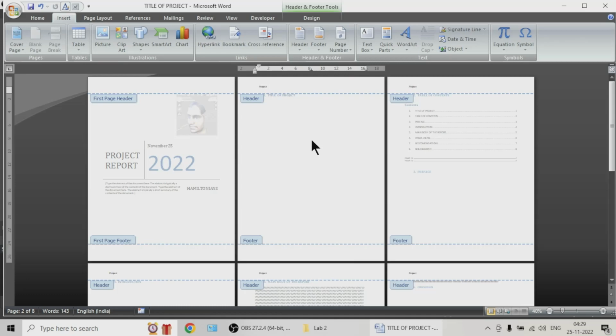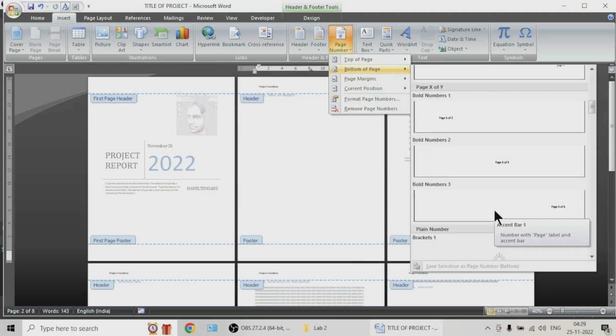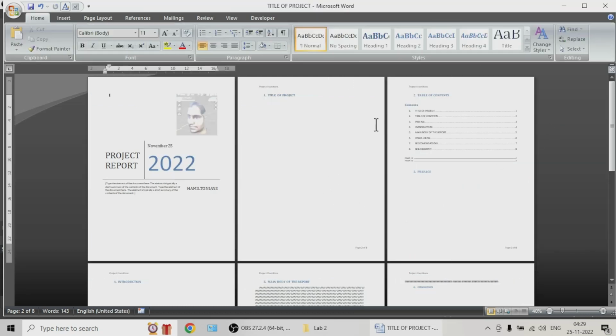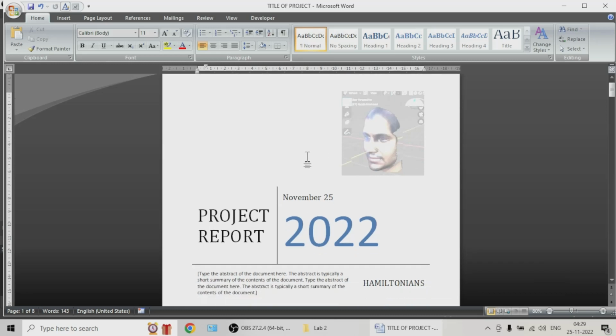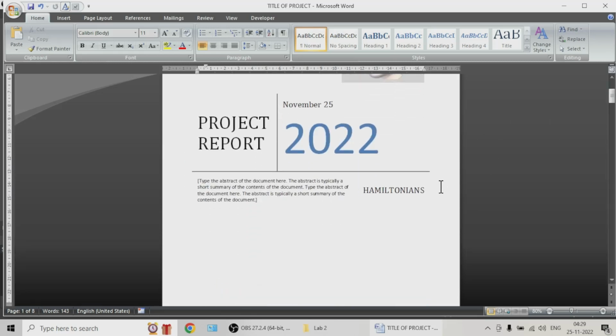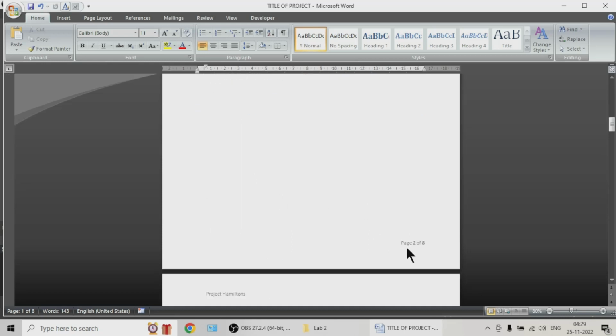Let us type project Hamiltonians. I think I spelled it right. Then at the bottom, in the footer, let us insert page numbers. So this looks good. Now you can see the page numbers and the title are not on the first page, as we have removed header and footer, but on the second page we have page numbers.